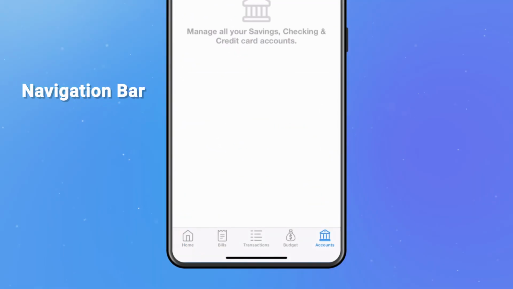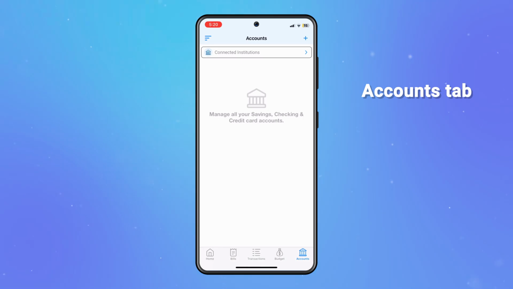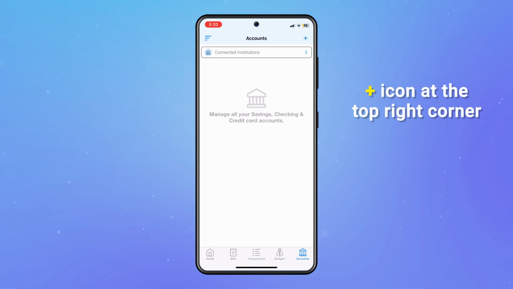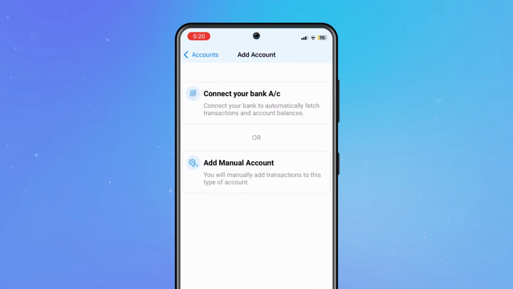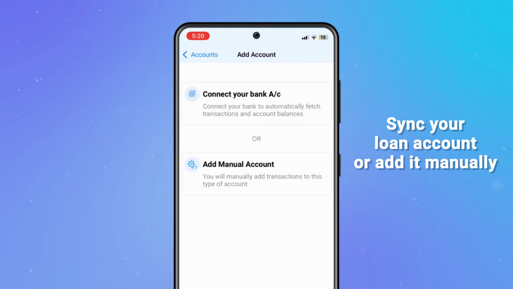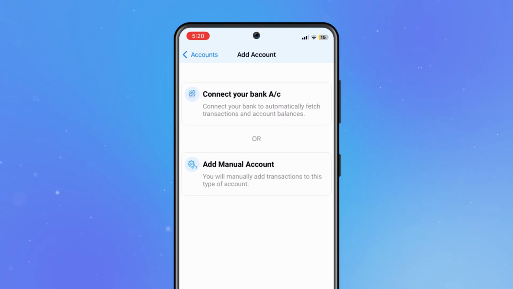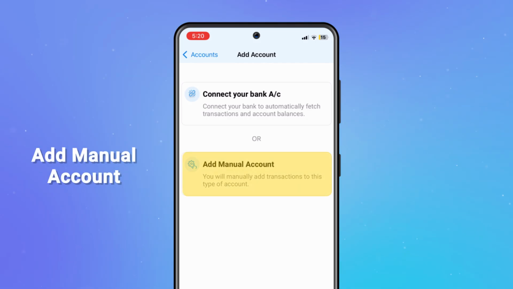First, go to the navigation bar and tap on the Accounts tab. Now, you'll see a plus icon at the top right corner. Tap on it. You now have two options. You can sync your loan account or add it manually. If you want to add it manually, select Add Manual Account.